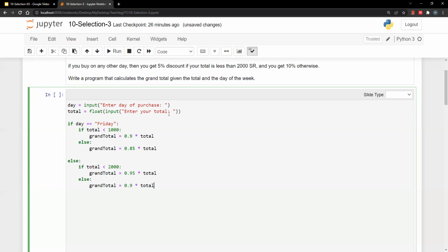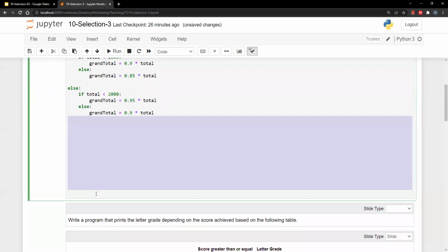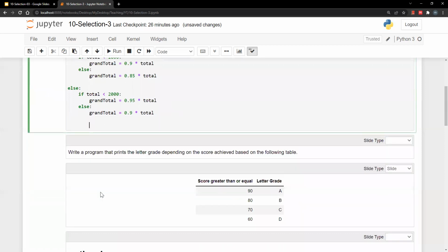So let's run the code and see. Before that, I would like to also print grand total outside the if statement. So print, sorry, grand total. Grand total equal to grand total.